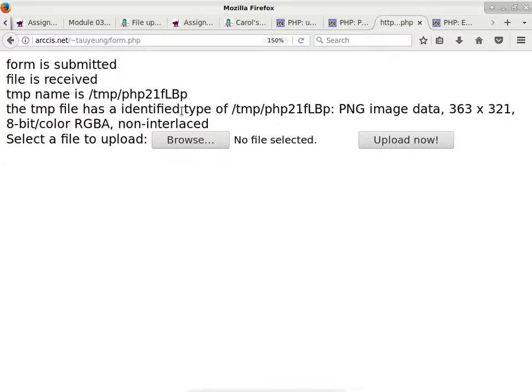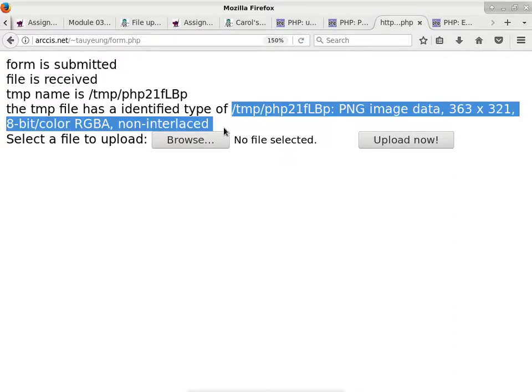The temp file has an identified type of this. So we got it. Because it is now a string, you can parse this particular string and look for the words that you are looking for, like JPG, PNG, GIF, and so on. If the rest is something that you don't need, what do you use? We have already talked about a PHP function that can help you look for certain words within a string. Which one is that?